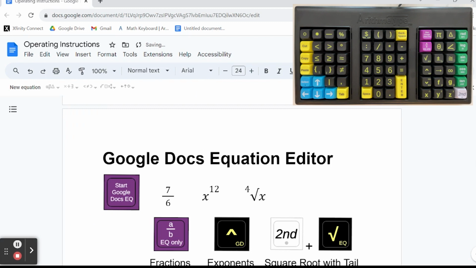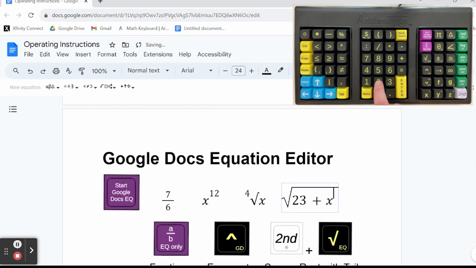Square roots with an extended tail. Press the second key, followed by the square root symbol. Press Enter to leave the square root. Press Enter again to exit the equation editor.